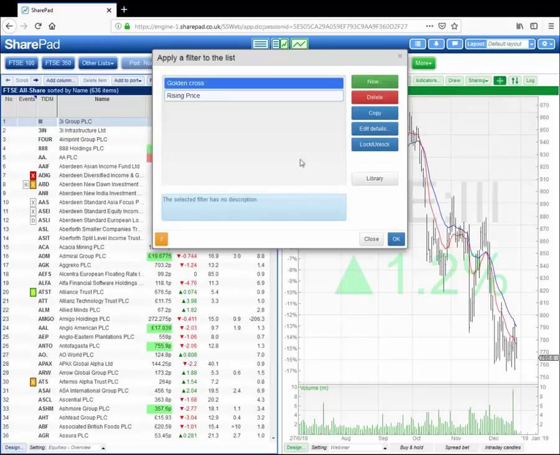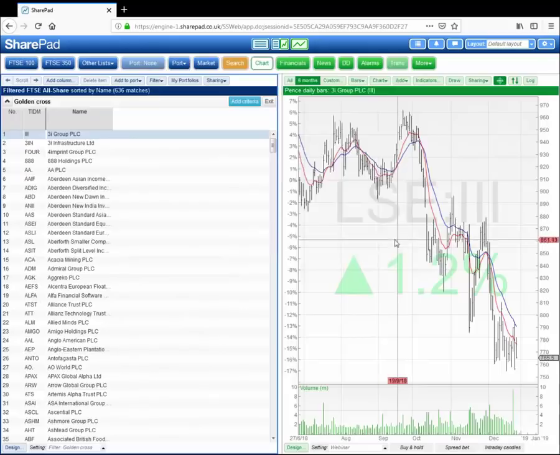I'll click on OK. And here is our filter. Now we click on OK to load the filter onto our list. Now, of course, this is a new filter, so it's completely blank. There's nothing here.